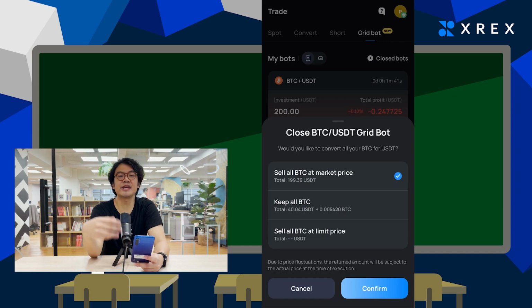The other option is to keep all the BTC and take back your USDT. If you think the price of BTC is going to increase in the future, you want to keep the BTC the bot has bought, and you just want to take back your USDT. That's fine as well. We have that option. Or you can choose to sell your BTC at a limit price. So you can set the BTC to be sold at a certain price instead of holding it in your wallet. So there's a whole lot of things you can do when you close your bot. Options are available for you, so pick one that you are happy with.